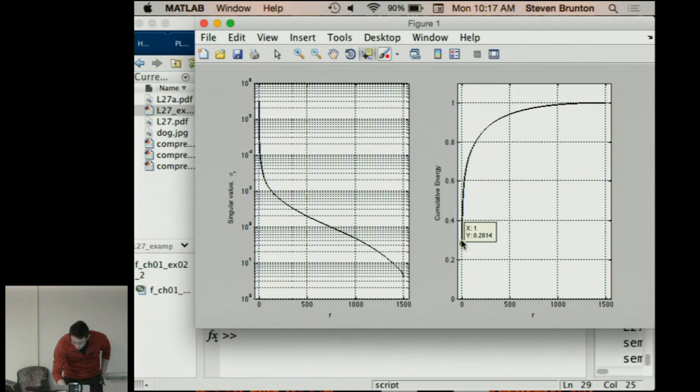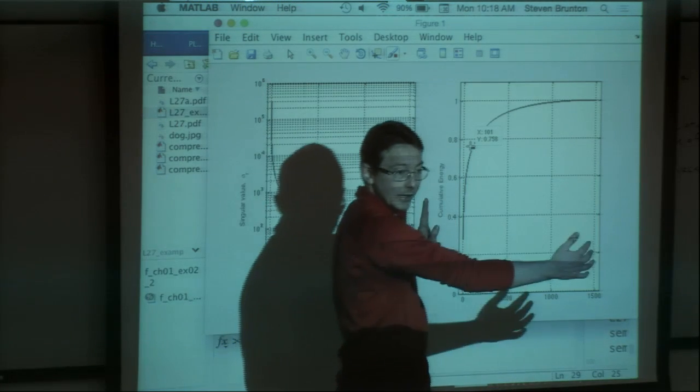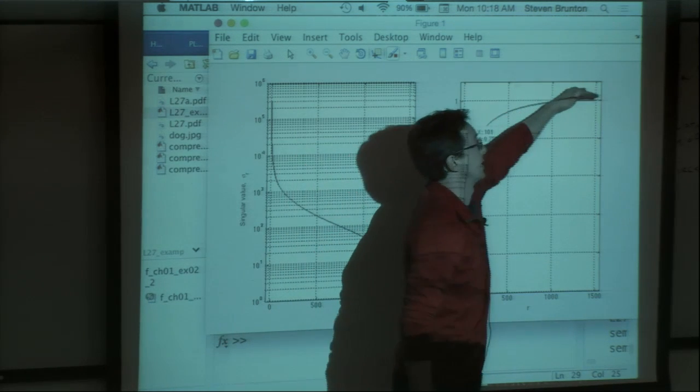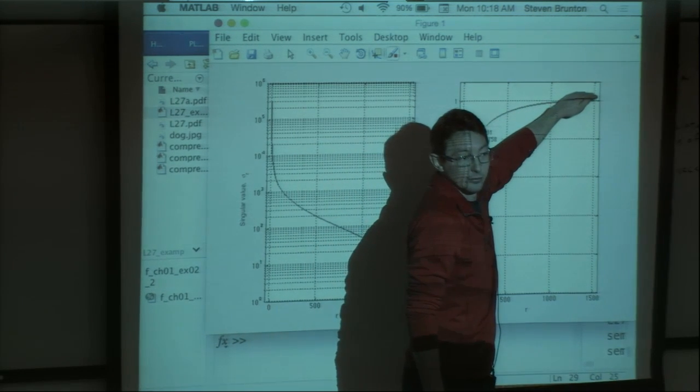And then if I had 2 rows and 2 columns, I would get 34%. If I had 3, I would get 38. 5 gets me 42.46% of the total information. 42 is not enough. That's why it looks crappy. But if I go up to 100, I'm getting about 75% of the energy in the dog. And it just keeps getting better and better. The more modes, the more columns I include, the better my approximation gets until I get to 100%.